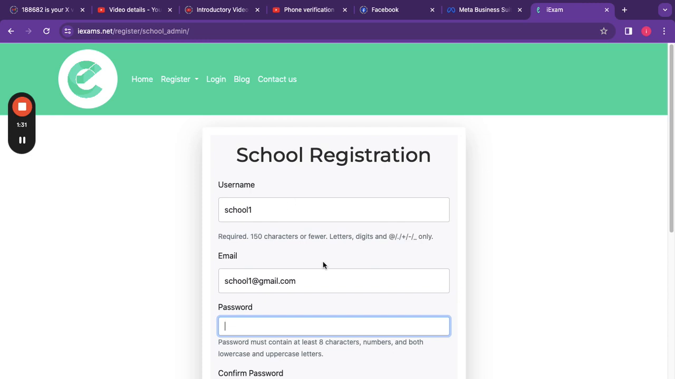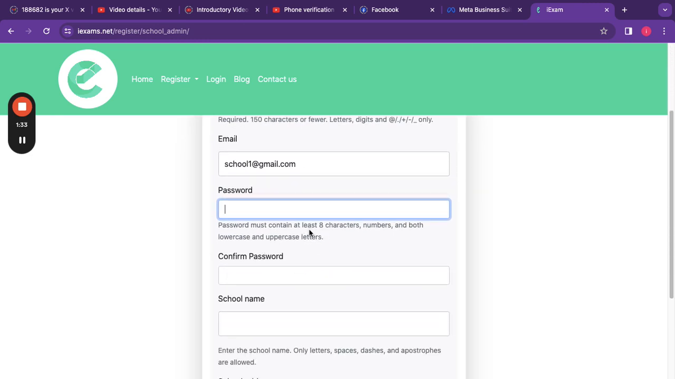Then the password. Password must contain at least 8 characters. It must contain numbers and both lowercase and uppercase. So make sure the criteria are met. So I'm going to use this. Then I'll confirm.